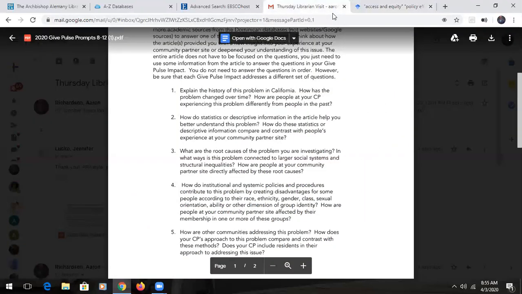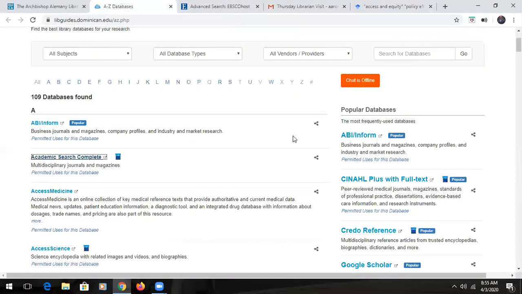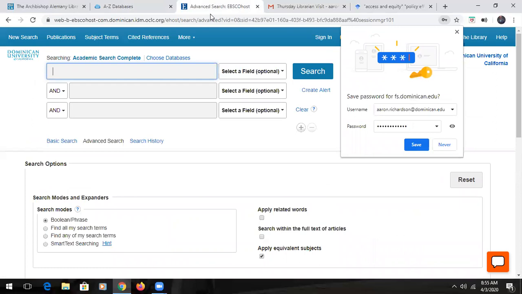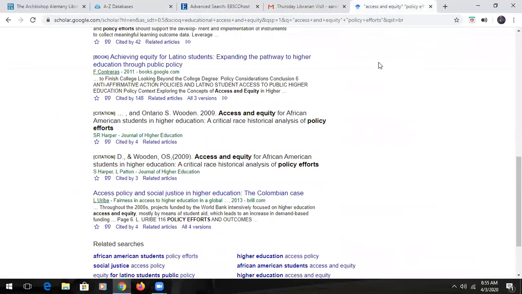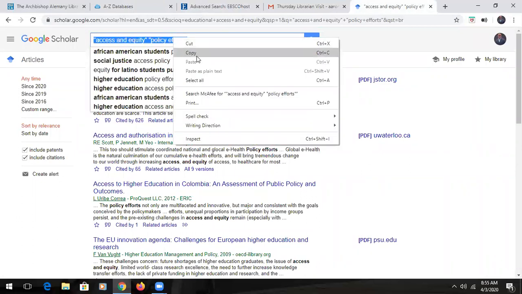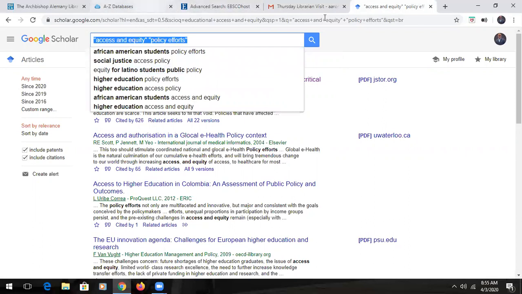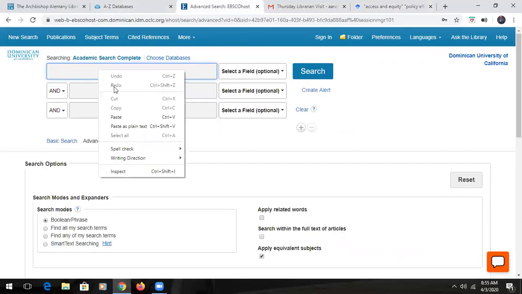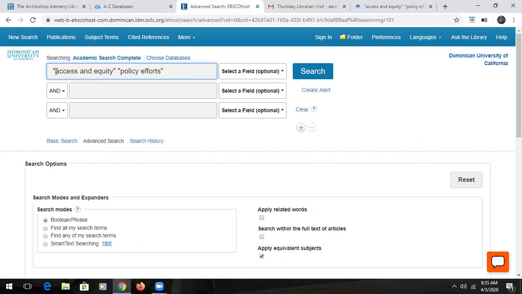I'll leave Google Scholar open for now, leave my assignment open. And then, all right, Academic Search Complete. So I have all of these tabs open. Now, having taken some search terms, I'm just going to copy my search terms over from Google Scholar into Academic Search Complete. I'm going to eliminate the quotations because quotations give me only exact results. So delete those.